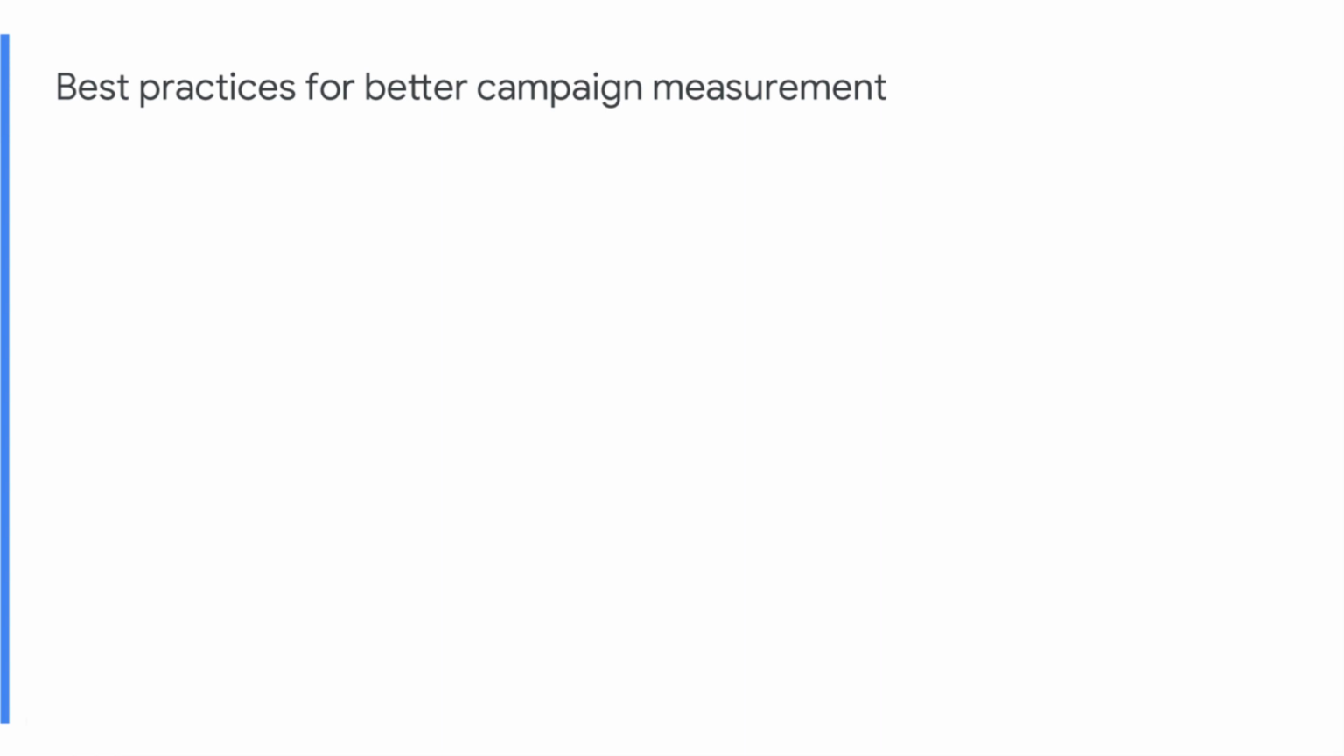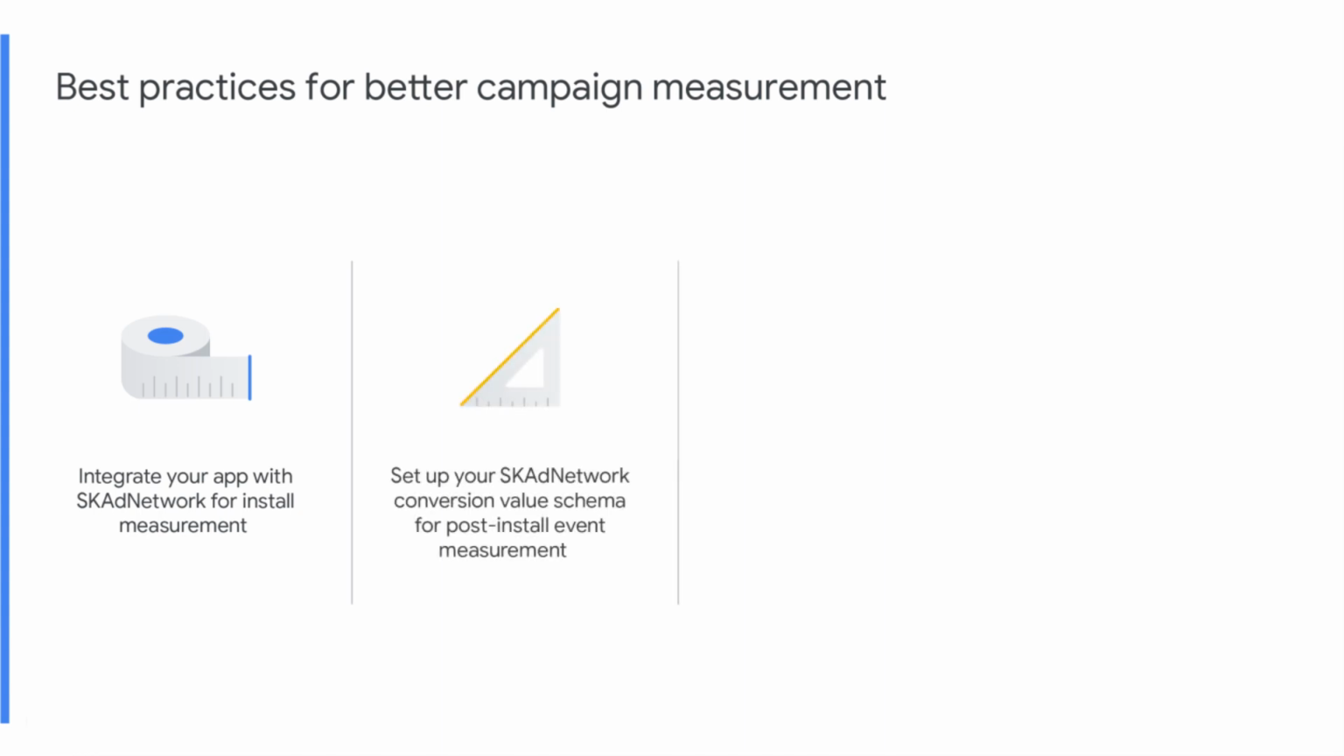So first, for better campaign measurement, keep the following in mind. Based on the information we provided today, evaluate if it makes sense to set up your app with the SKAdNetwork framework. For install measurement, integrate your app with SKAdNetwork for installs. Our Google Analytics 4 solution helps you do this automatically. For post-install event measurement, set up your conversion value schema. Today, you can do this through a Google-approved app attribution partner.